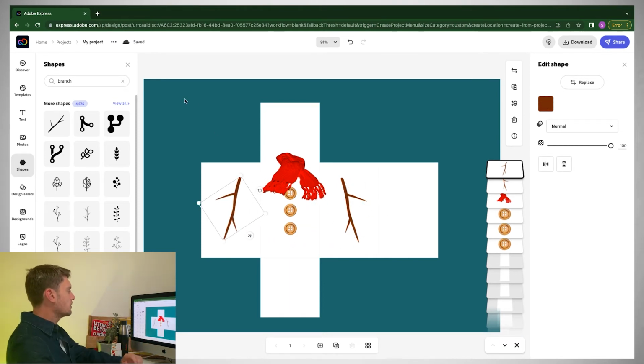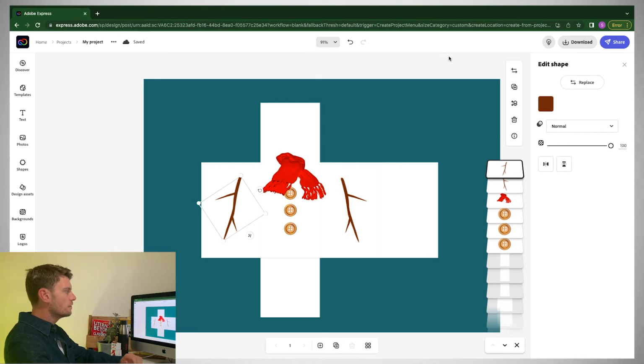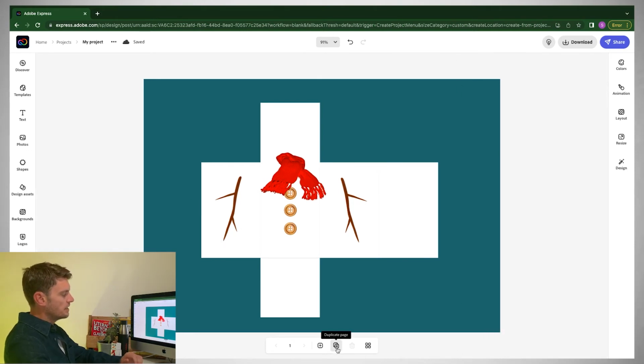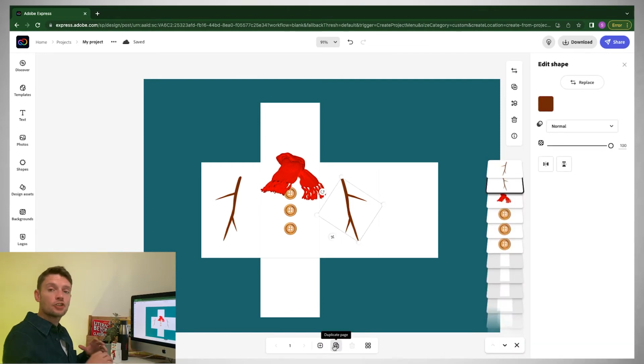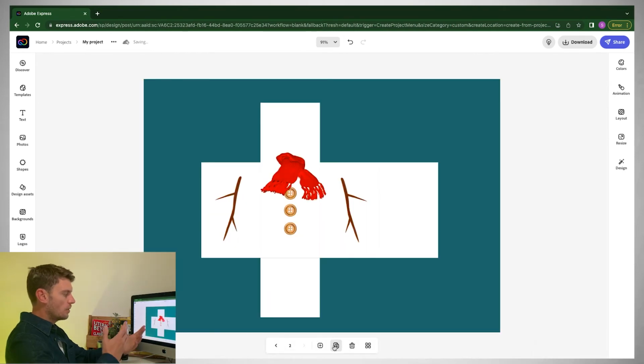What we're going to do now is pretty cool. This is a new feature in Express. And you can see down here, it looks like the duplicate button. This duplicate button is to duplicate the whole page. So let me do that. Voila, we've got a page. There's the first one. There's the second one. But we need to do some different things on here.